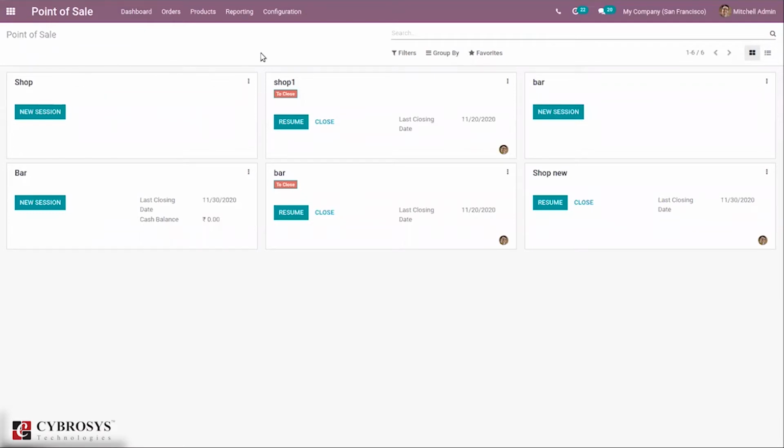For each point of sale, you can start sessions and close sessions. If you click new session, you can start a session, and here you can see some of the shops or bars have already started and it is not closed. You can see the options resume and close. This is because we have started and not closed. And for some point of sales, you can see the last closing date and cash balance. This is seen when you enable advanced cash control. We will see about that later in this video.